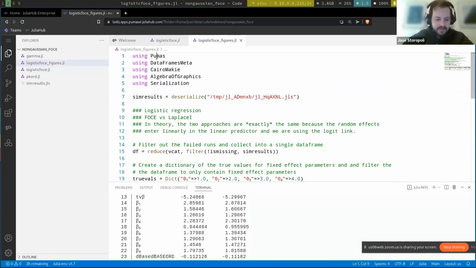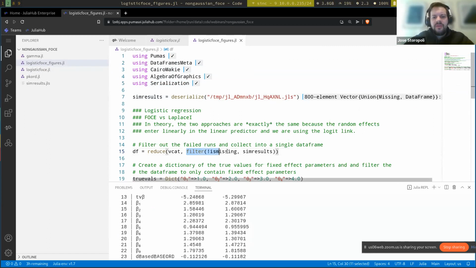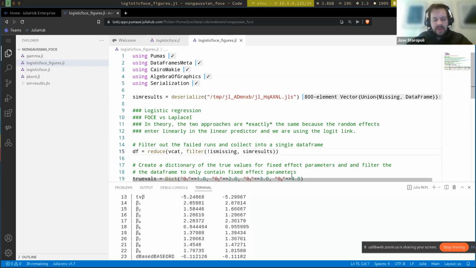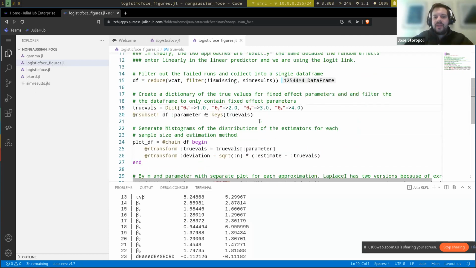And here is the nice part. I'm going to deserialize those results. I'm going to just filter out the failed ones, because if it fails, it will return a missing. So I'm pretty much just grabbing everything, vertically concatenating all of those data frames, and then filtering, but before that, filtering out the missing values. And this is our true values. So I'm just interested in the parameters that are the keys in this dictionary. So just interested in theta 1, theta 2, theta 3, theta 4.